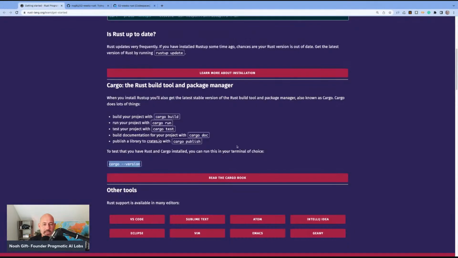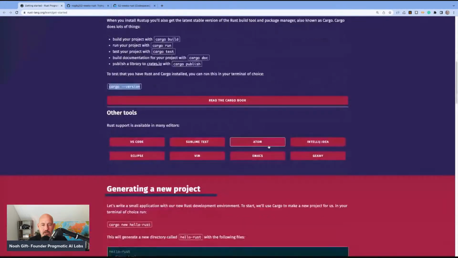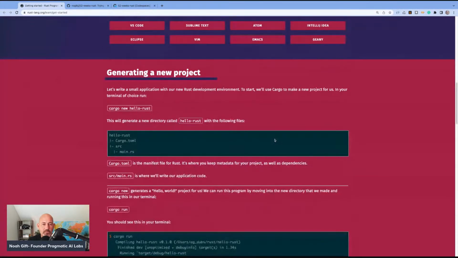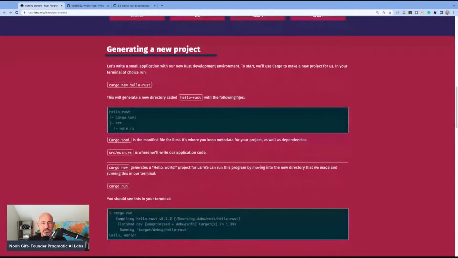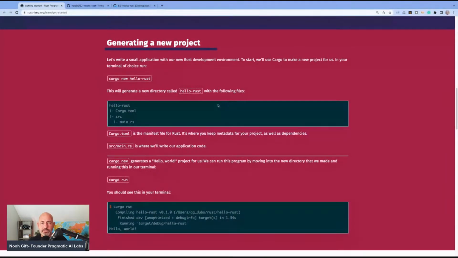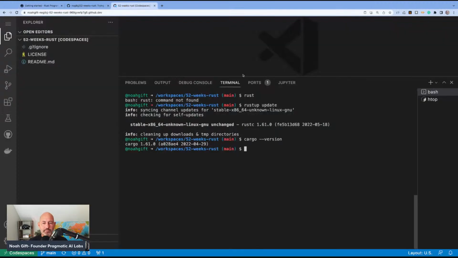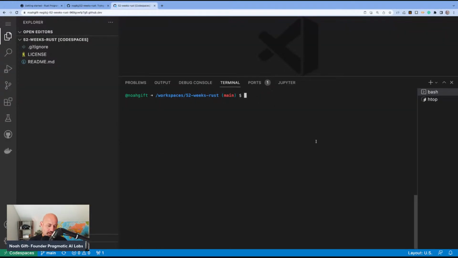That's pretty good. And all right, so what if we want to just make a new project here, which is exactly what I want to do. So let's write a small application with our new Rust environment. To start, we'll use Cargo to make a new project for us. And so there we go. Let's try this out. cargo new hello-rust. Here we go. So I want to clear my screen. cargo new hello-rust. Oh, that was pretty easy.